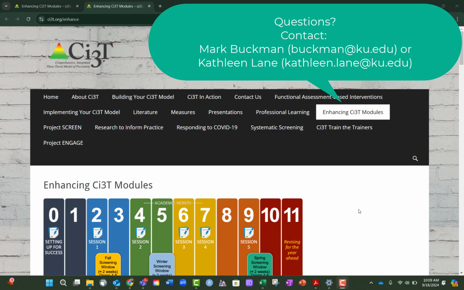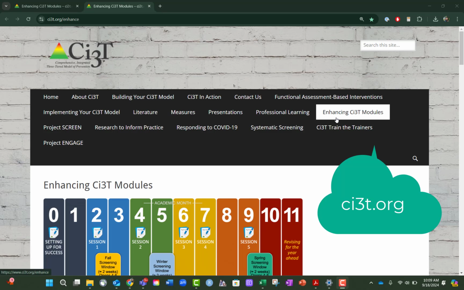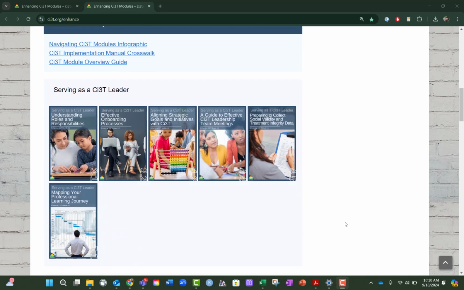This video is going to give you a quick tutorial and overview for how to access Enhancing Ci3T modules. To access these modules, you can go to ci3t.org and click on the Enhancing Ci3T Modules tab that shows up on the top of the page. You can also just go directly to ci3t.org/enhance. Once on this page, you'll find a trove of resources that include those Enhancing Ci3T modules.